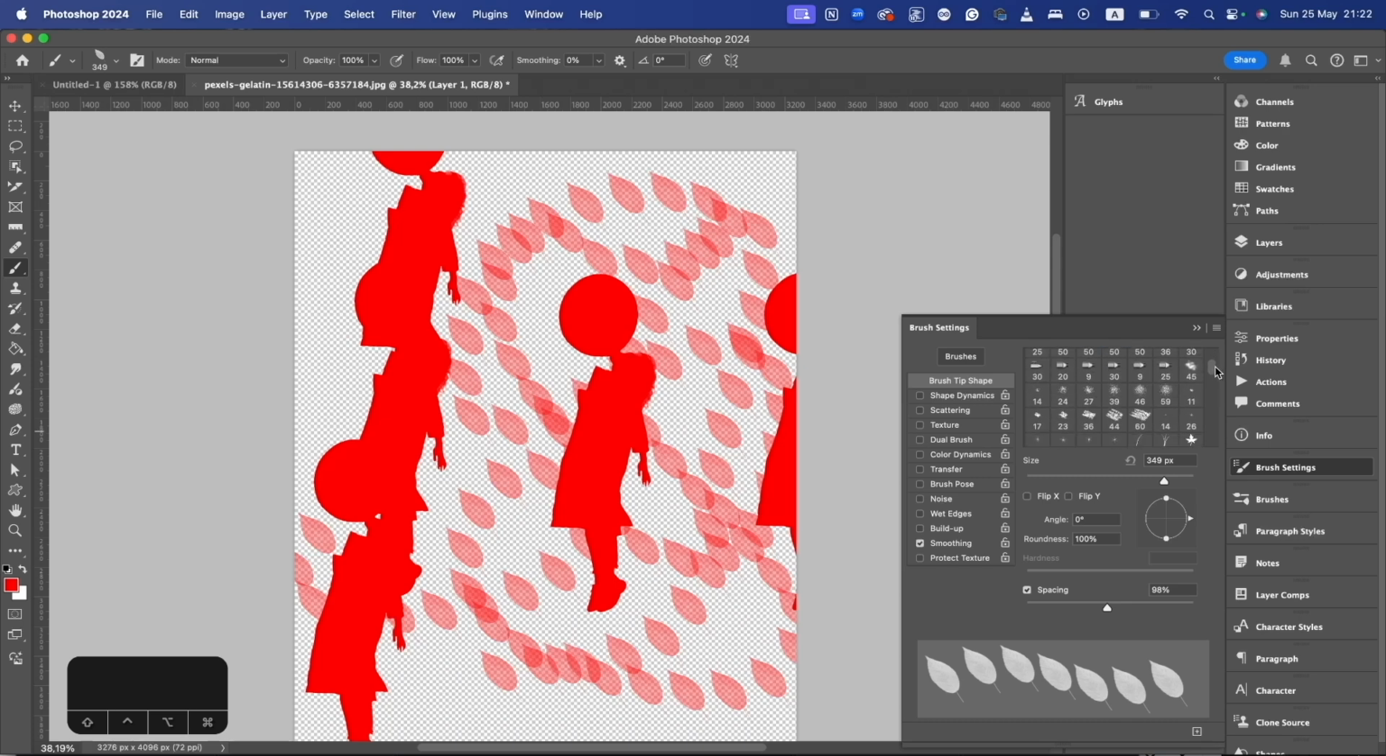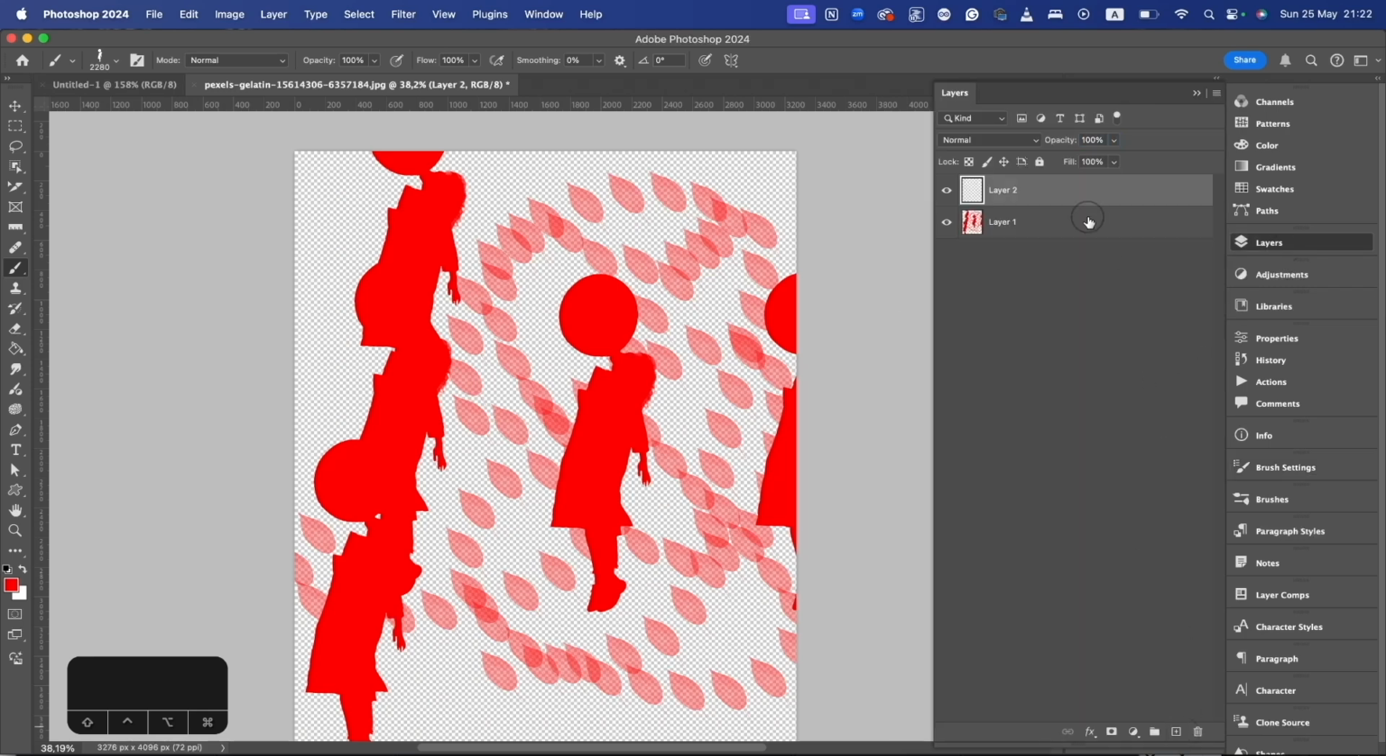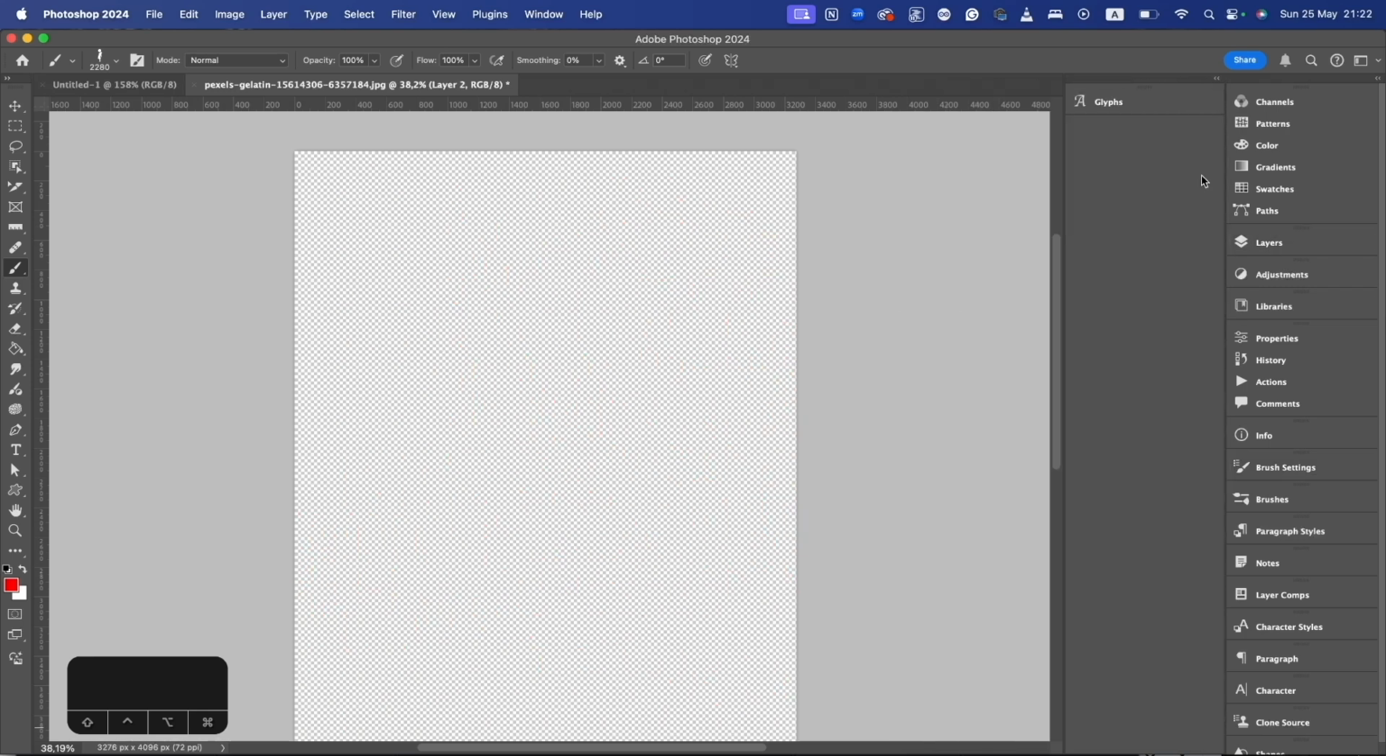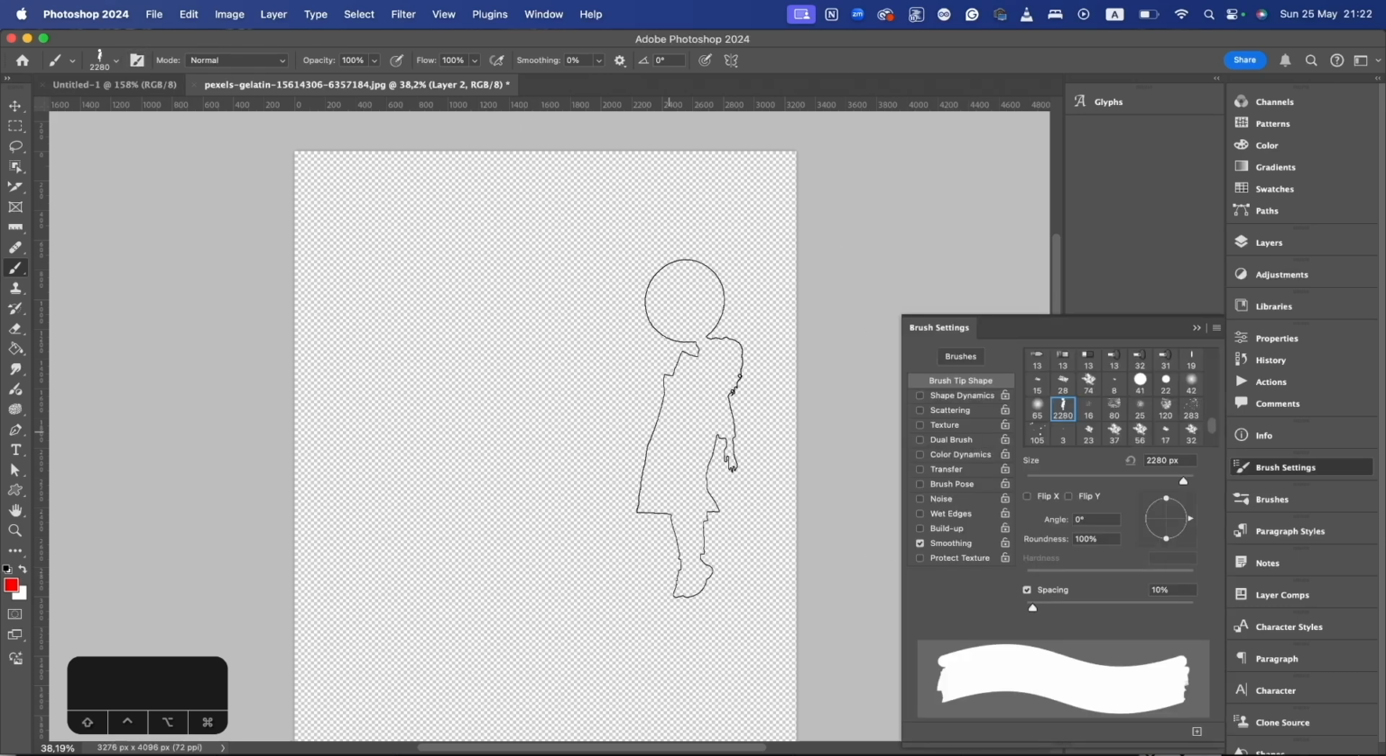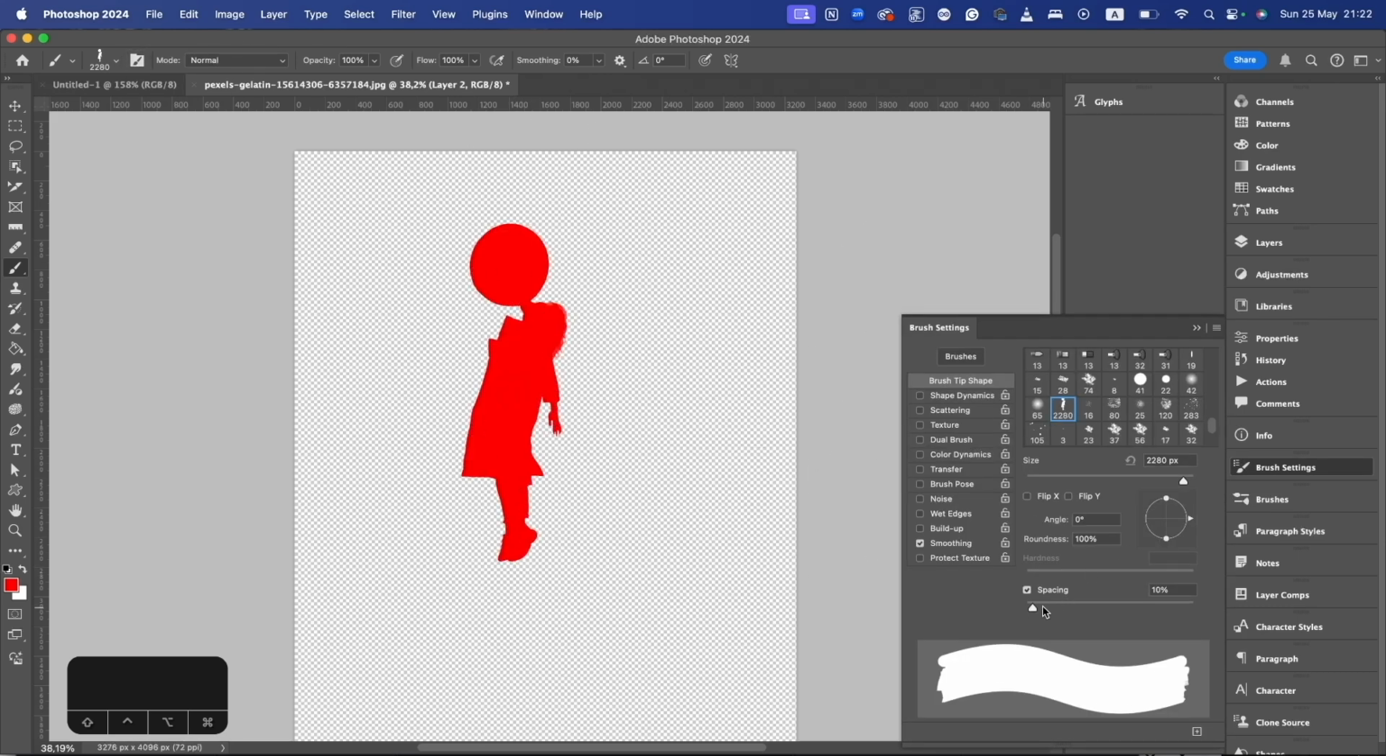So if I can find my new brush, there it is. Let's make a new layer. I'm going to just do one for reference. Let's increase the spacing again. We have some angle options. If you ever wanted to change the angle, we have flip Y, flip X, and the roundness of that shape, so you can squeeze it for whatever reason.